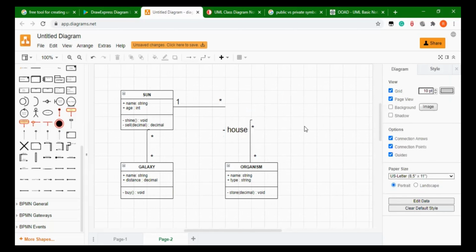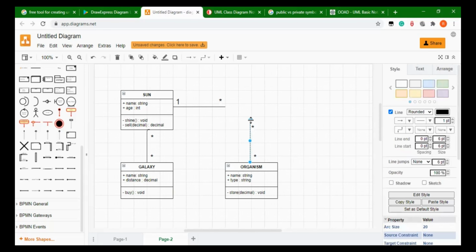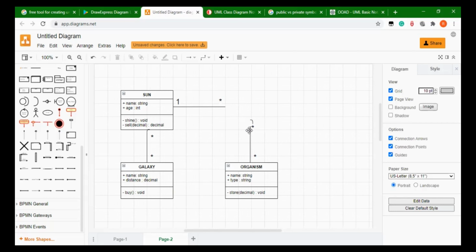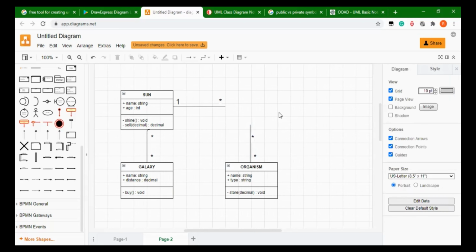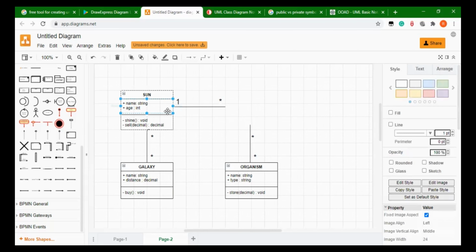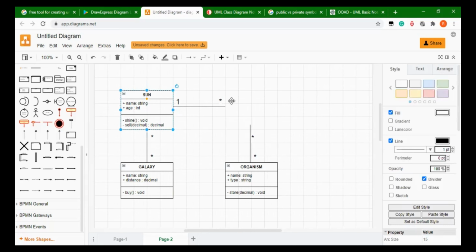Okay. I think there's something wrong. Just copy another diagram.